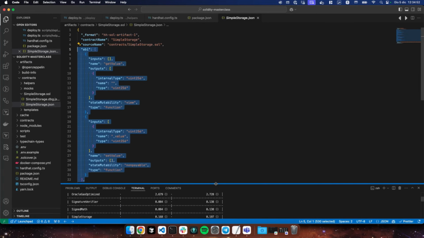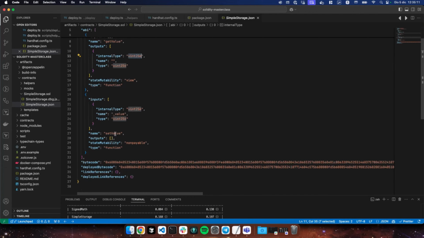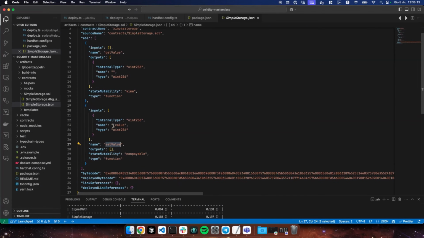If you look a bit in here, you see it's just an array of JSON where you say, okay, we have a function called get value that returns an integer. This is the output. Then we have another function, which is set value, that accepts an integer as a parameter. So basically on your front end, you just know that we have this function, we need to add this parameter as an argument and so on.